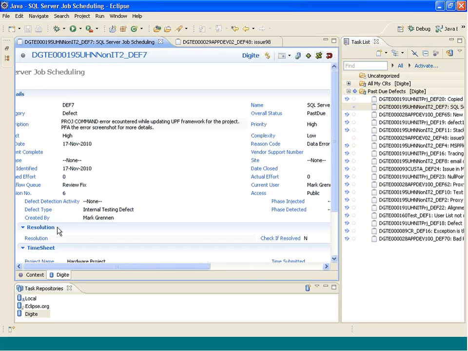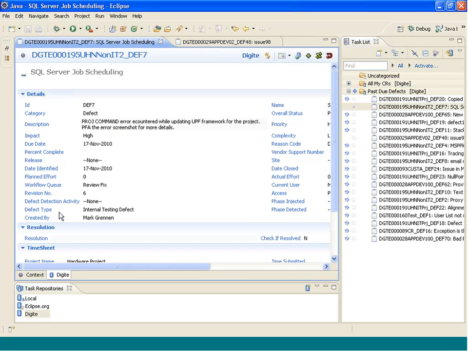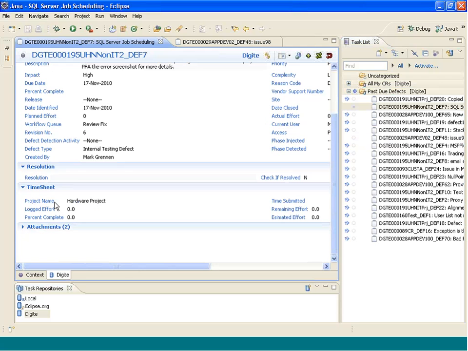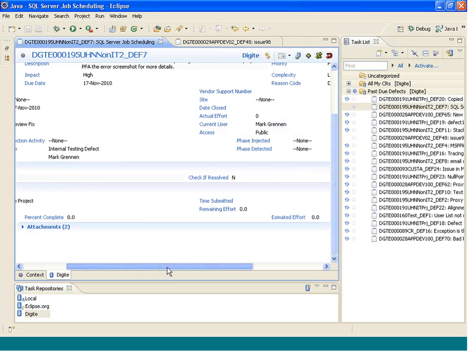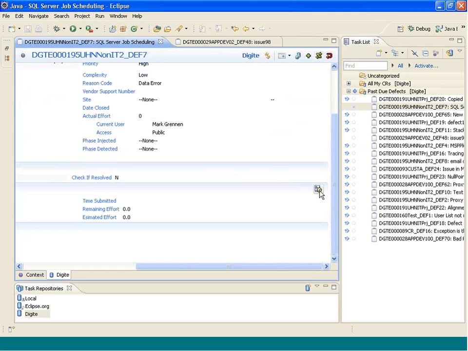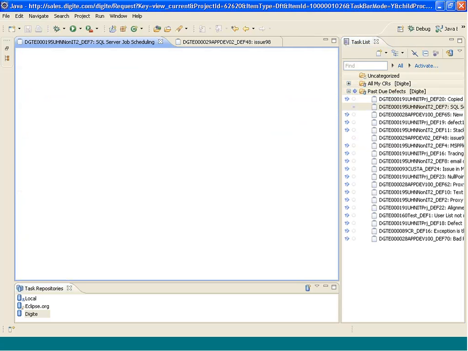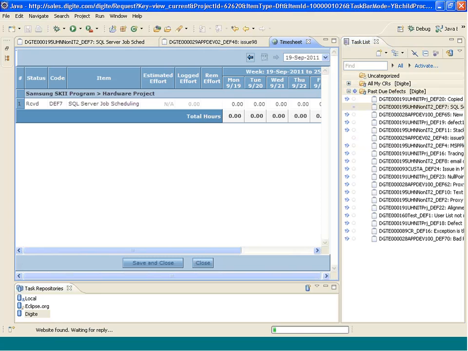Once I click on the enter time icon, the timesheet for that item is shown the same way it is shown when you use that icon over the item present in Digite. I log my hours here. Let's say I spent 2 hours analyzing this defect.